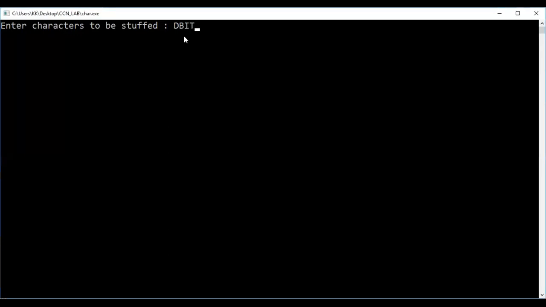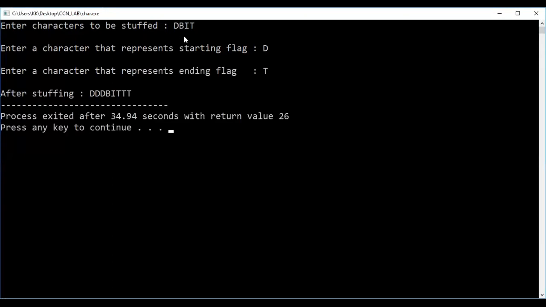Let the input be dbit, with the first character d and the last character t. Now, please look at this output. As the first character of the input that I'm providing is the same as the start flag character, an additional d has been inserted. And even in the end case, the last character is the same as the end flag character, and an additional t has been inserted over here to differentiate the data from the end character flag.